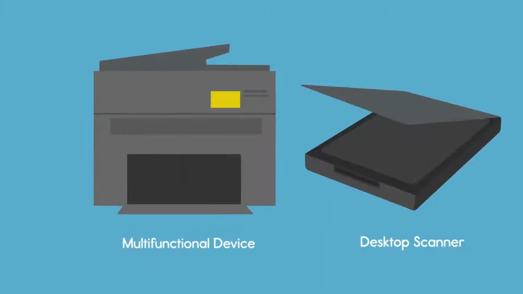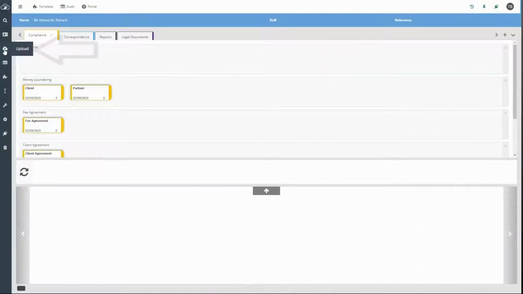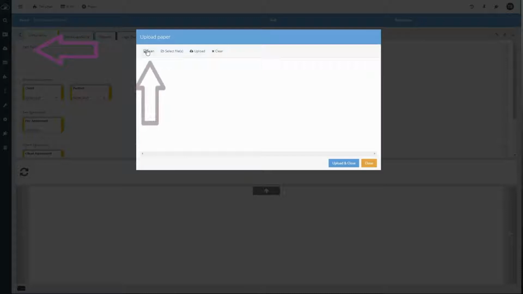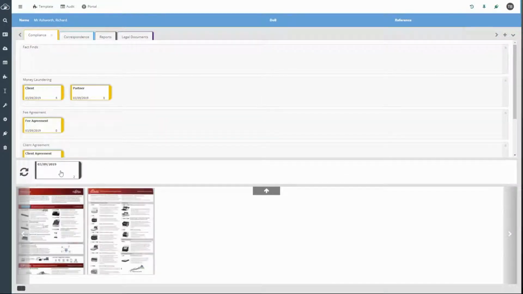If you're using a desktop scanner, you can control it from within Papercloud. Just click on the Upload menu on the left. Select Scan to start the scanner and the images will appear in your In tray ready for filing.